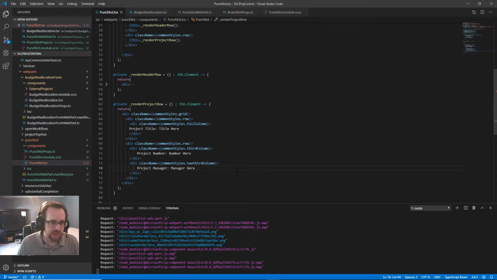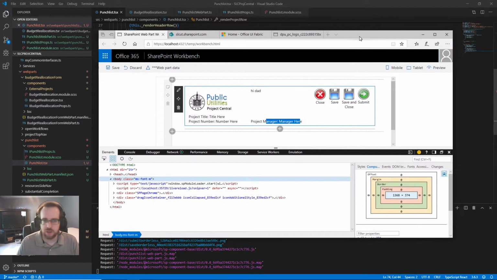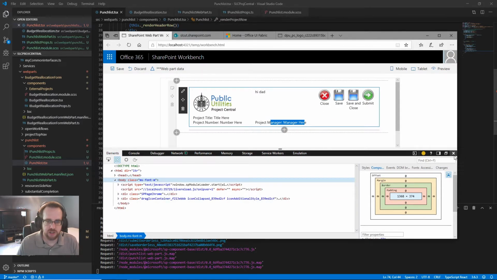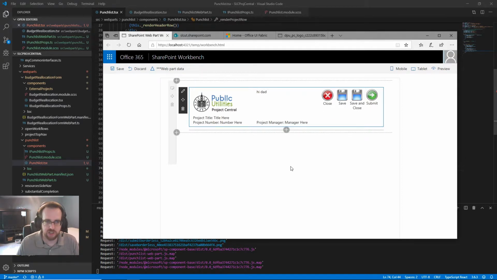So now we actually need to go get information from SharePoint. We need to know what is the project title, what is the project number, and what is the project manager. But before we can go and get that information from SharePoint, we need to know ourselves: what about this page right here tells us what project we are associated with?